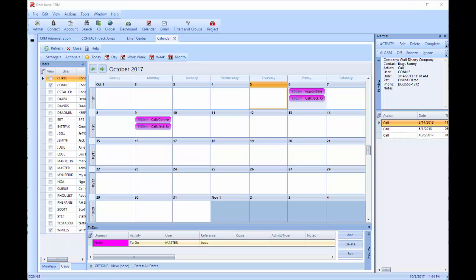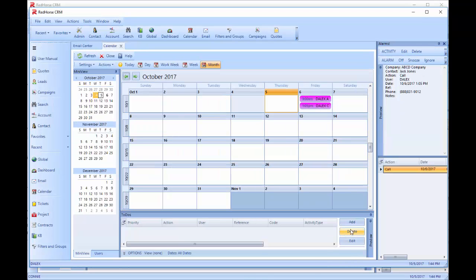Now let's go see what happens for one of the users that was invited. We're going to switch to a RedHorse logged in as the user Deborah. Let's check her calendar. Yep, the activity appears on her calendar. And it will also appear in her alarm window when her alarms refresh.